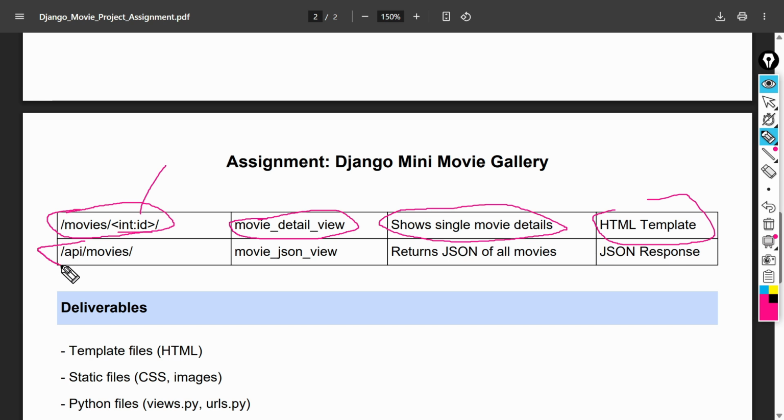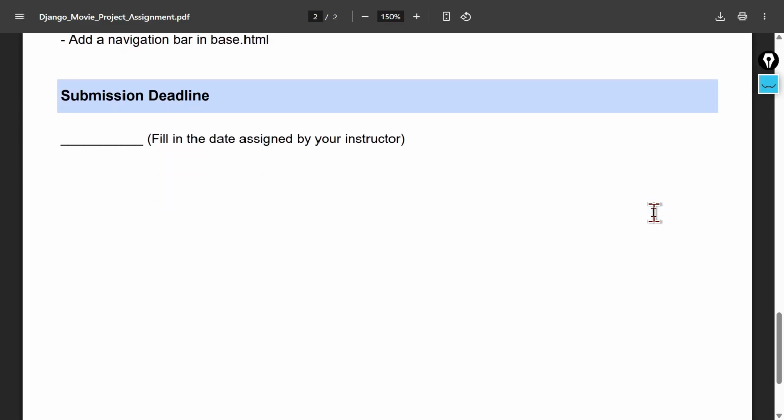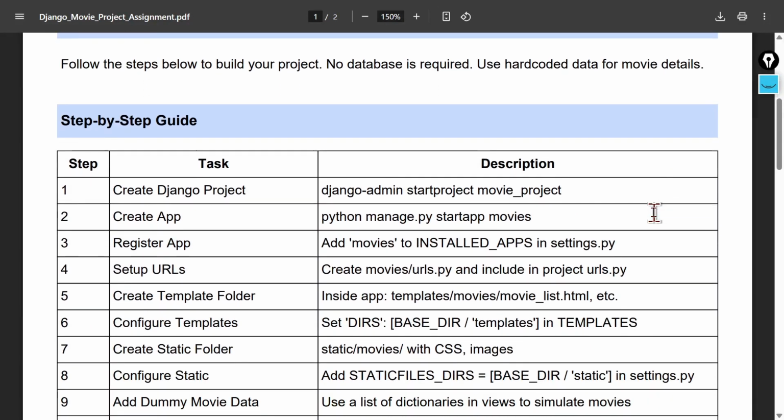For example, if someone asks for movies in JSON format, we will create one endpoint, API movies. Whatever dummy movie data we have created, we can send through that API to others, because in Django we can create APIs as well. This is the movie view, and this is the JSON underscore view. This is the view name, and the response type will be JSON for all movies. Whatever movie list we have created, we return in the form of JSON. So do it one by one. Follow the steps one by one.